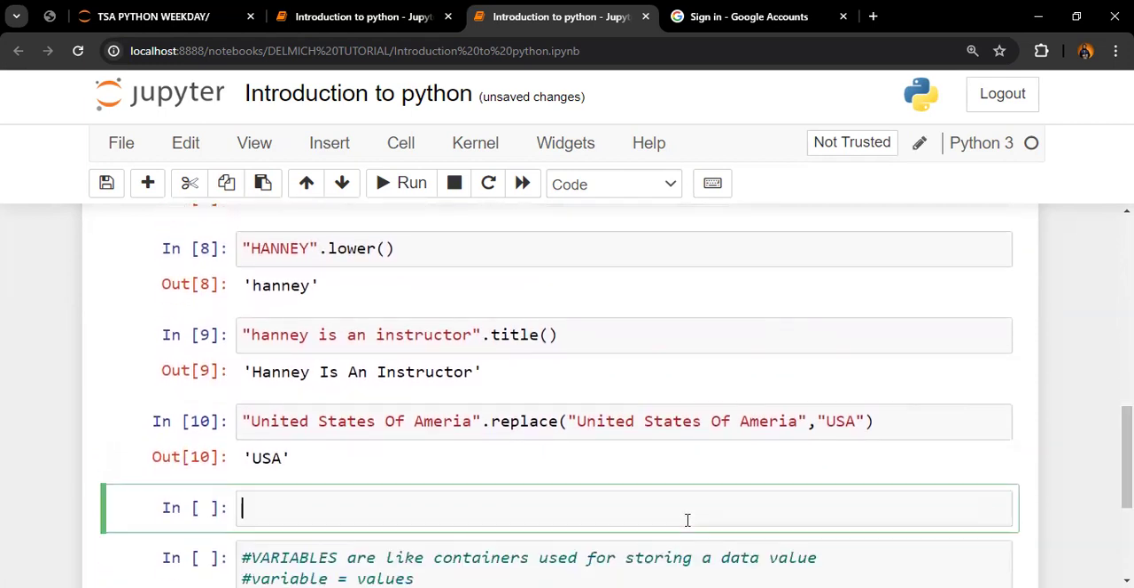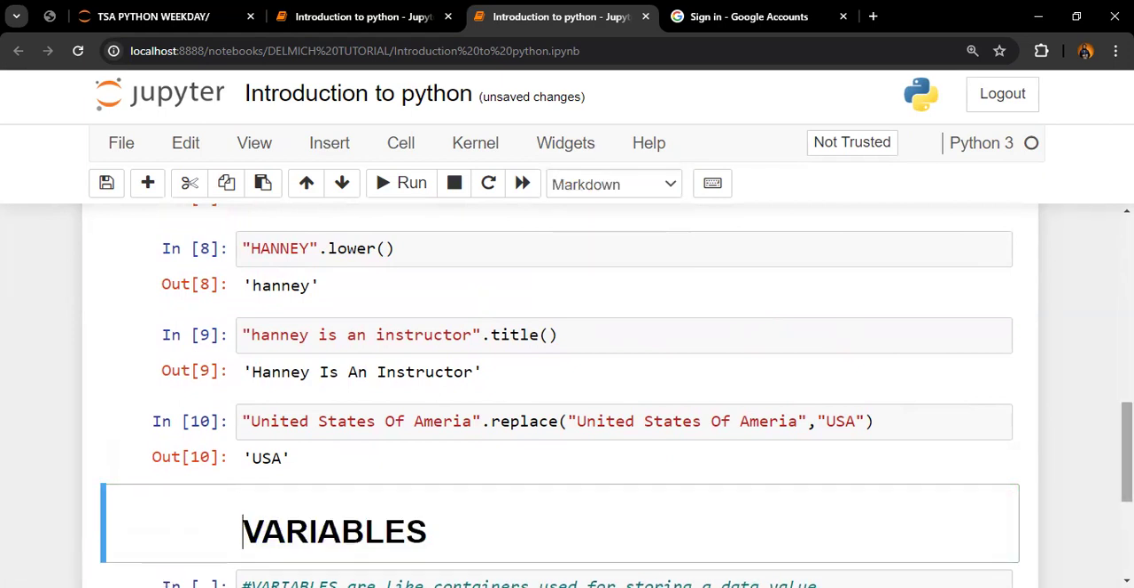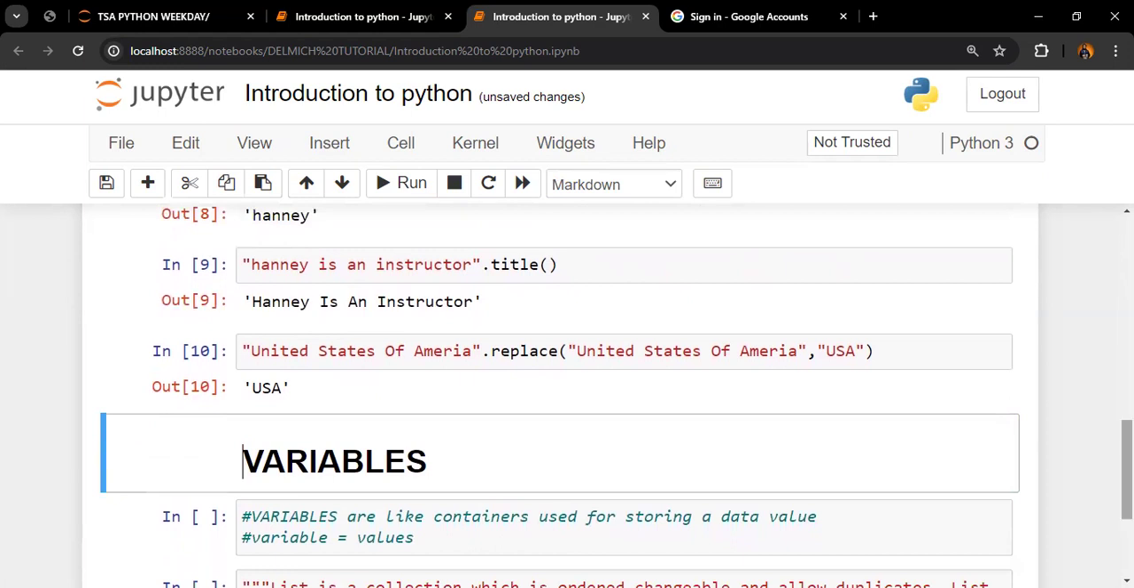Okay, so the next thing we want to do here is to talk about variables. Let me change this one to Markdown, so it's going to come out as a title. Variables are like containers used for storing a data value.